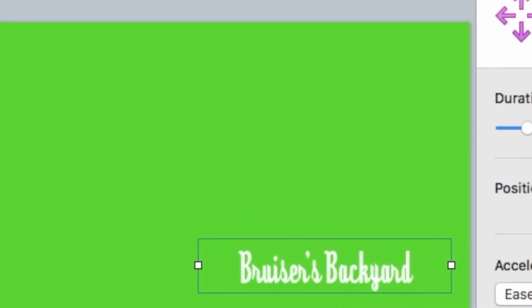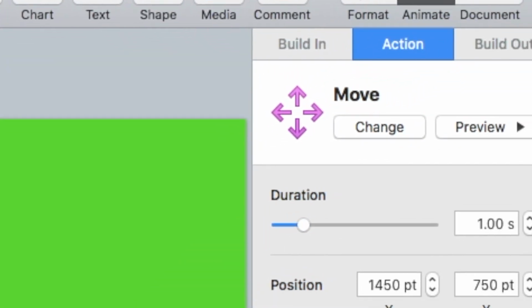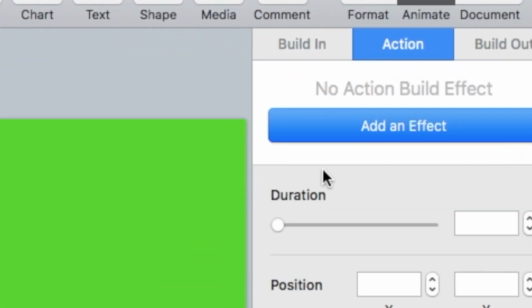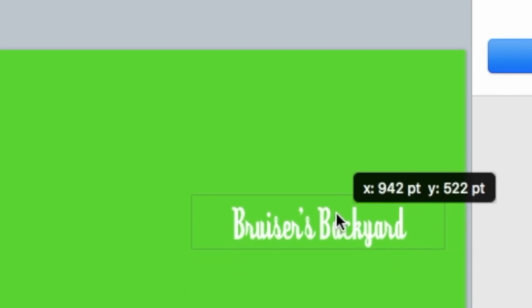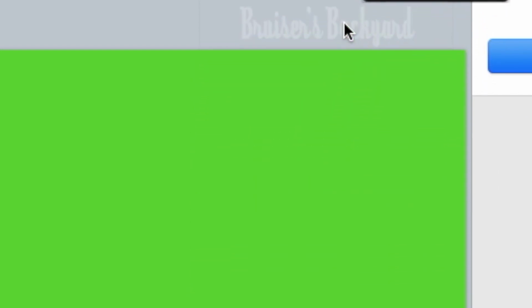Keynote's builds and actions are great. However, I can make my animation completely open-ended by doing this technique right here. I'm first going to take away all my builds and actions, and then I'm going to make an animation, whereas each slide of my Keynote presentation becomes a new frame of my animation.